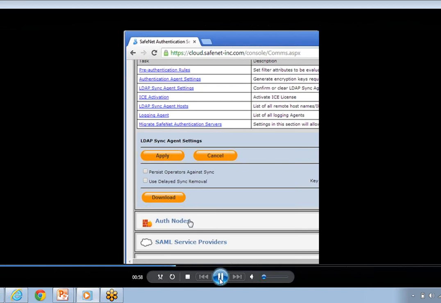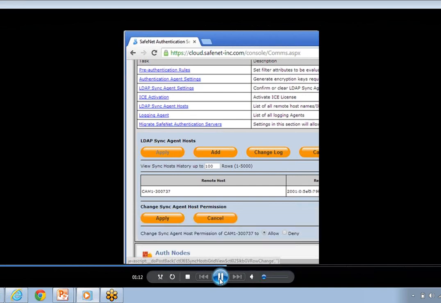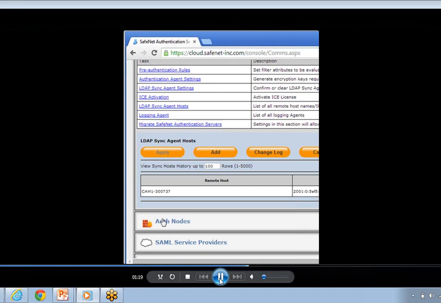So if I click on my LDAP sync agent hosts, I will now see my LDAP sync client that is registered. By default, this is set to not allow the connection. So I need to click on allow, click apply, and now we're allowing that sync agent to speak with SAS.